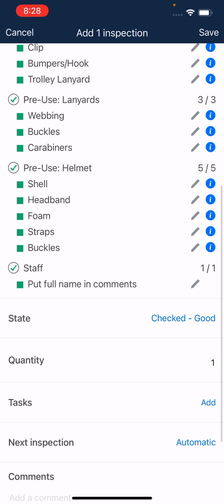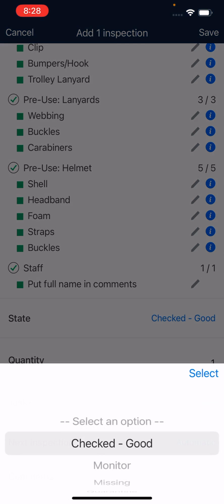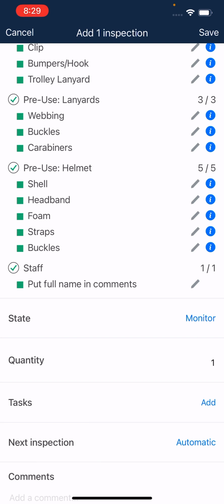Also at the bottom, checked good. If you click that, if you change anything out, so let's say you had a blown trolley and you go put it in the gear cabinet and pull out a new trolley, you should be clicking this, switch it to monitor, okay? And then hit select. That's going to be important.